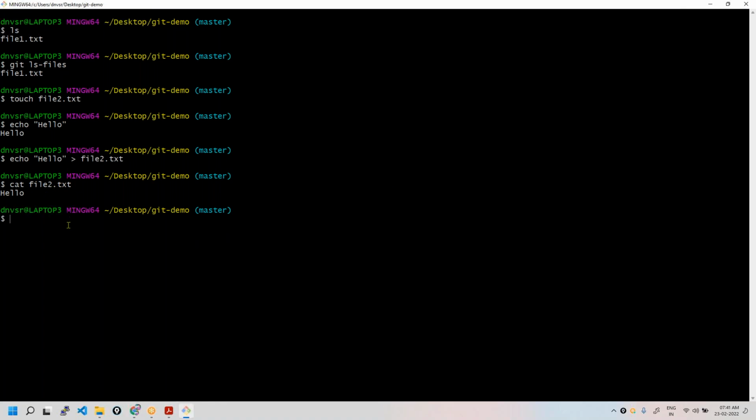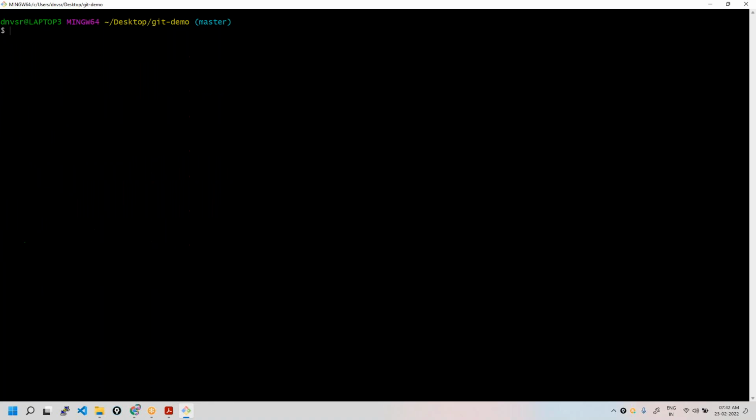Now I have a second file. ls, like I said, will show the files in a working directory. Where is this file? It's in the working directory. I want to see the files in the local repository. Do you see there? File2 is not listed in the local repository. Got it, all of you?